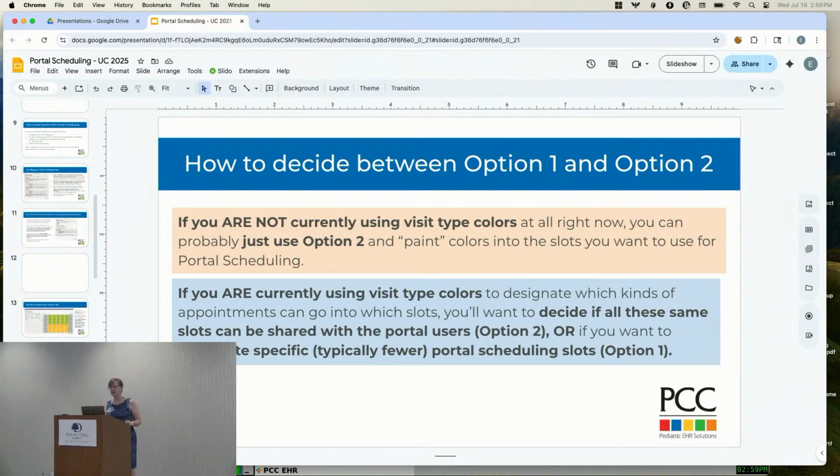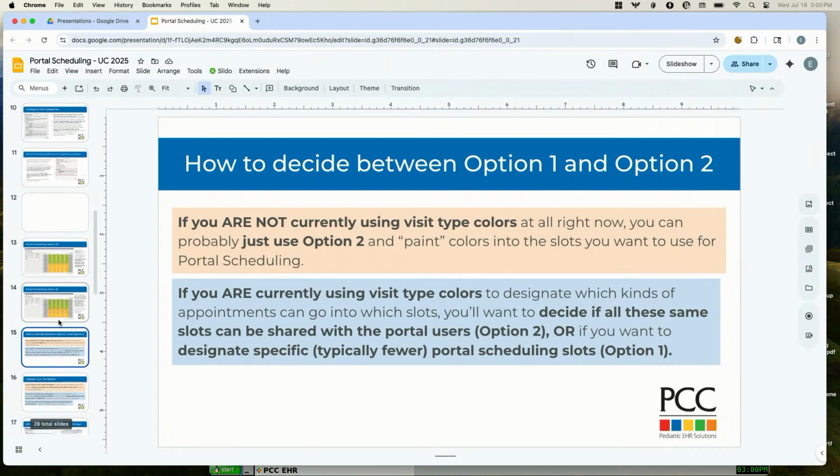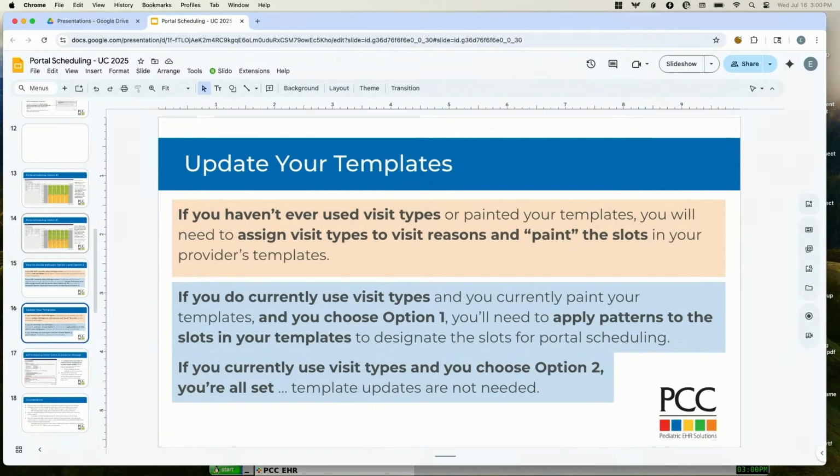If you are using visit type colors and you want to designate which appointments go into which slots, then that's where you're like, okay, do I want to share all my slots or do I want them more restricted? And so, when you are actually using the visit type colors, you can go either way, but I think it's just sort of your feeling on how much you want to lock it down, or are you worried about what the portal users will do? Are you not worried? That's where you're at there. So that's how I would suggest thinking about it.